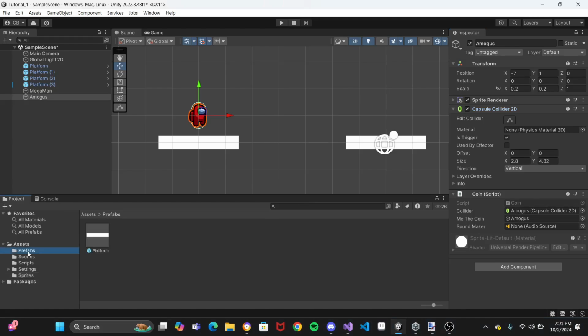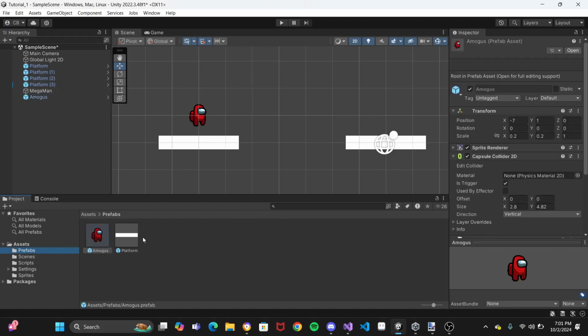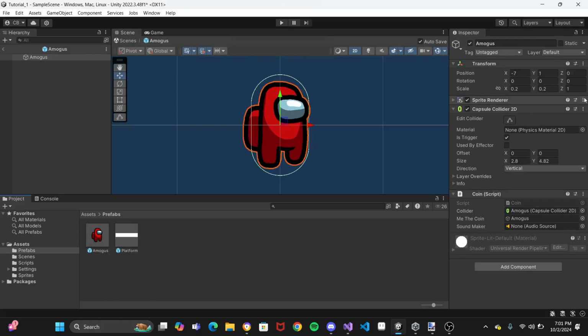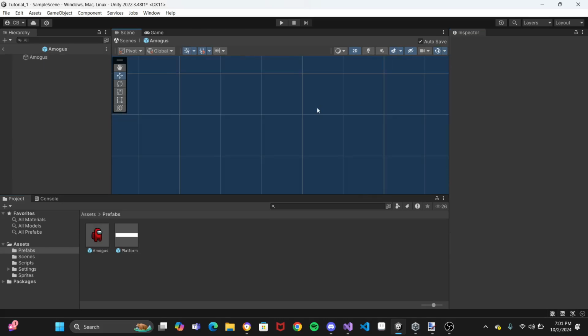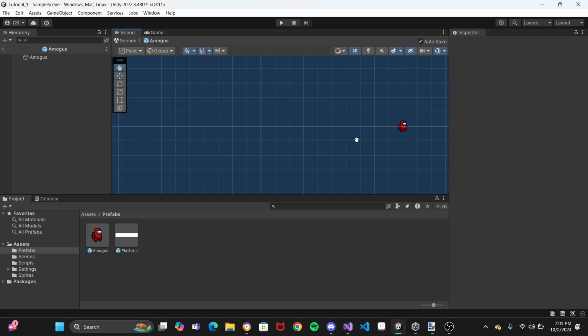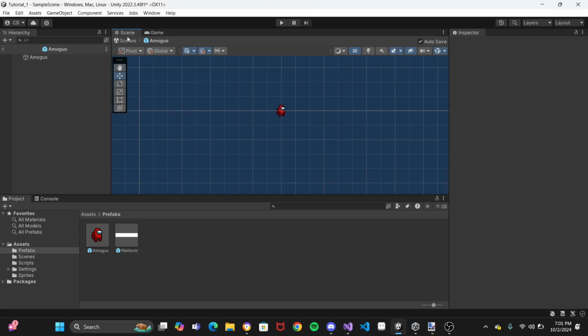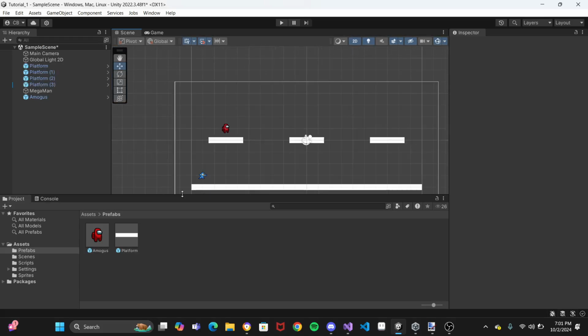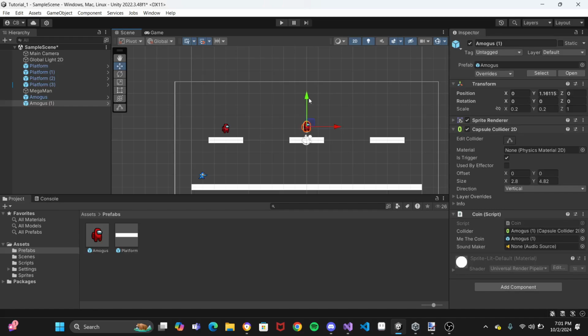So from there, you can click and drag our Amogus guy into the prefabs. Double click on that, and you'll notice once you click into it, the transform is a little bit different. So you want to change that to a 0, that to a 0, and then if we zoom out a little bit, you'll see he's back to the origin. Go back to scenes, he's right there, and then we can click and drag 2 more into the scene, 1 on each platform.